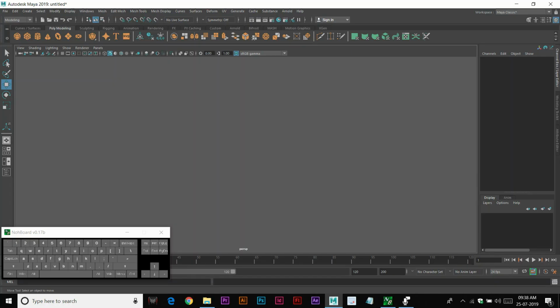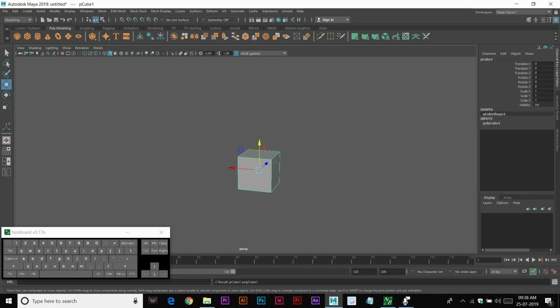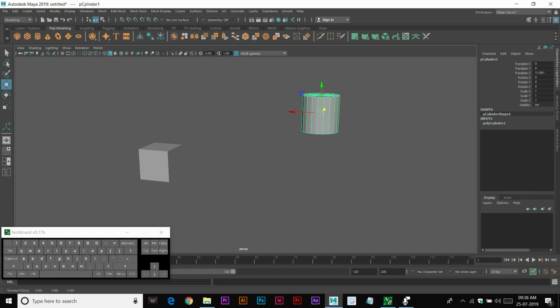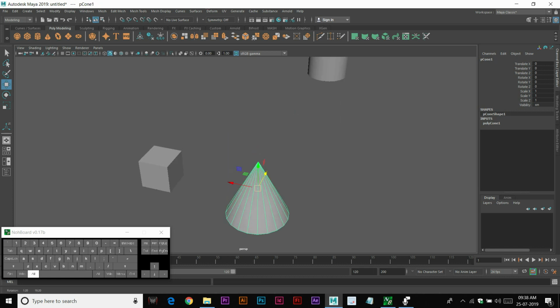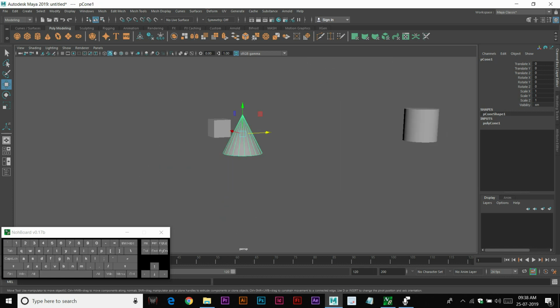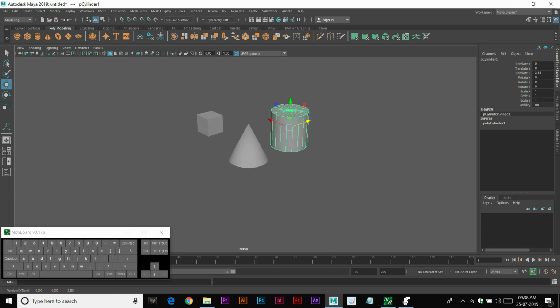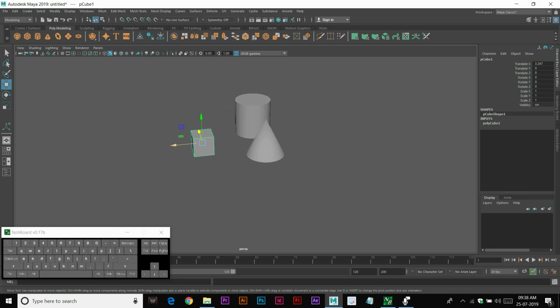So the first thing we're gonna see are layers, how we use these layers and all. Let's just make a cube and then a cylinder and then a cone. So we have three shapes now we're gonna work on, and we're gonna work on these shapes one by one. So what we can do, we can just put these shapes in the layer and we can turn them on one by one and work on that.